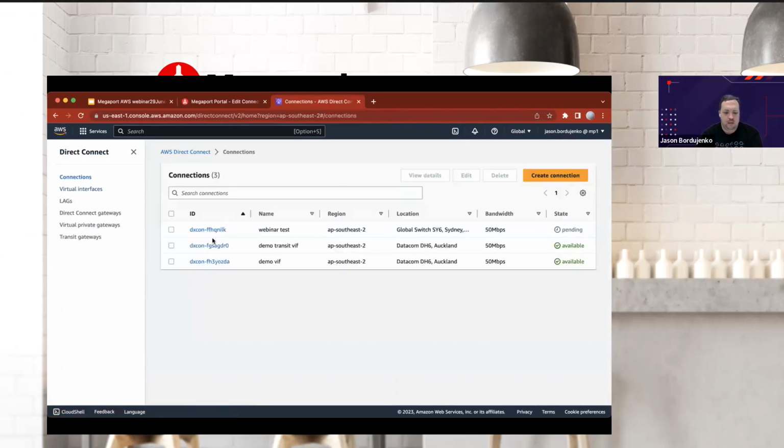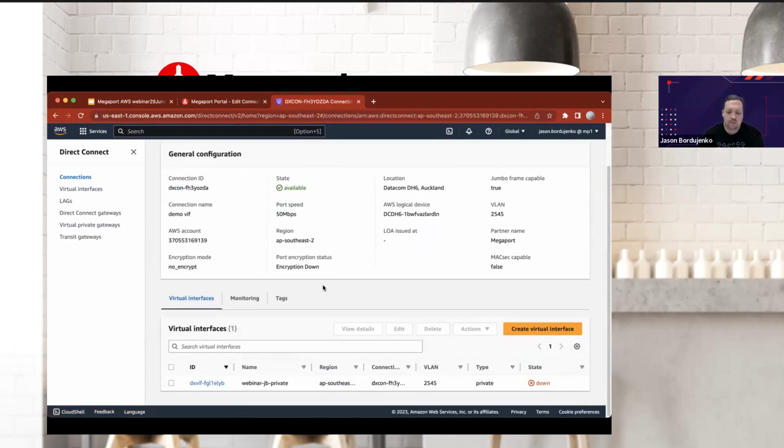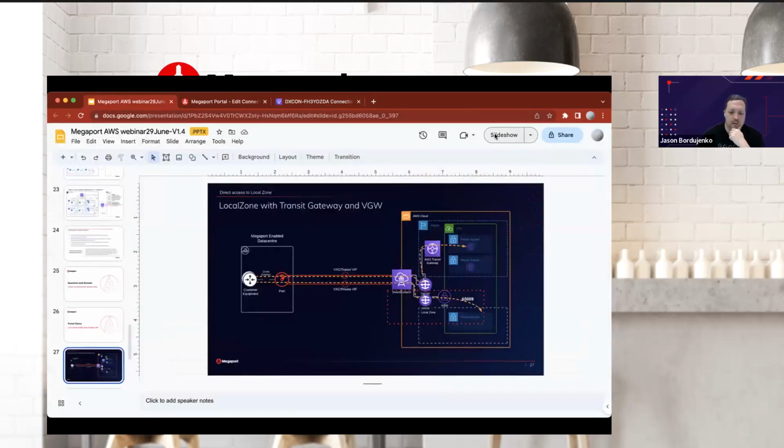But in terms of the connections there, the one that I've previously connected, you'll see that will move from a pending state, and in a minute or so it will become available. So that will actually stand that up live. And this connection, I haven't actually configured my side yet. It's currently down, but that VIF is now ready to accept those connections across. And I'm able to build that architecture as described here.